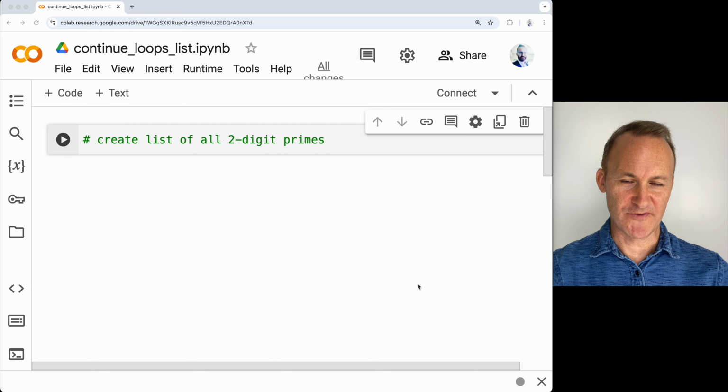This is honestly one of my favorite lessons. It's how to create a list of all two-digit primes. But specifically, we're going to do this using something new, which is called continue. And I'm going to go ahead and explain what it is in the example.